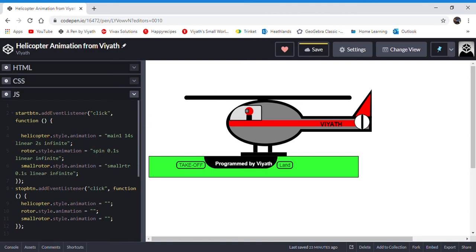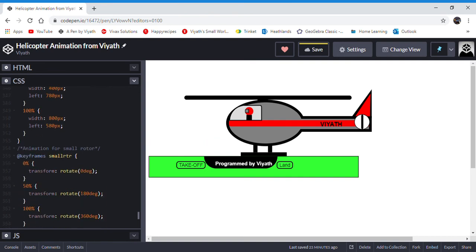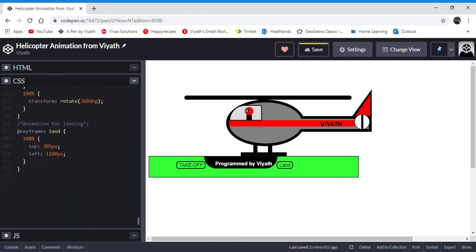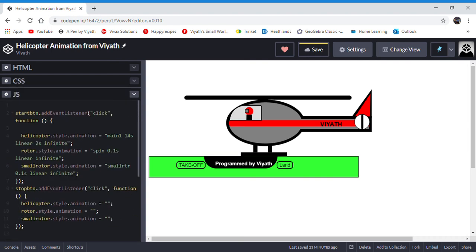I have also added a small rotor.style.animation. Small rotor doesn't actually have its own key name. Instead it has small RTR, which is the last animation here, apart from keyframes land. Land can also be linked back to stop.btn.